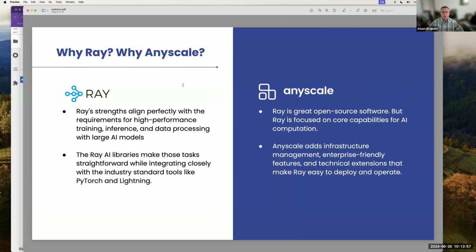Okay, so why would we be interested in Ray? I think I've talked about that a little bit already, right? So Ray's strengths seem to align really, really well with exactly what we need for high performance training, inference, and data processing for large AI models. And it's interesting because that was not exactly the original idea.